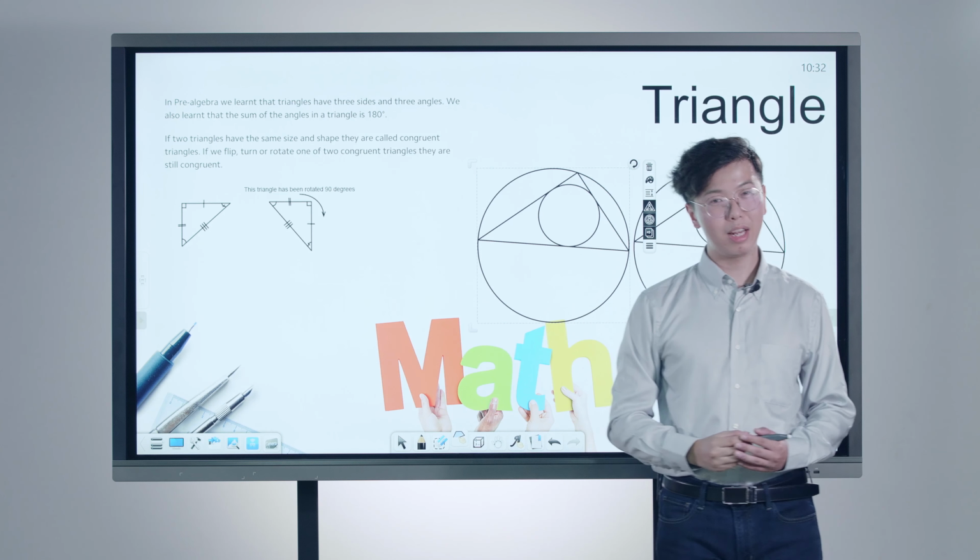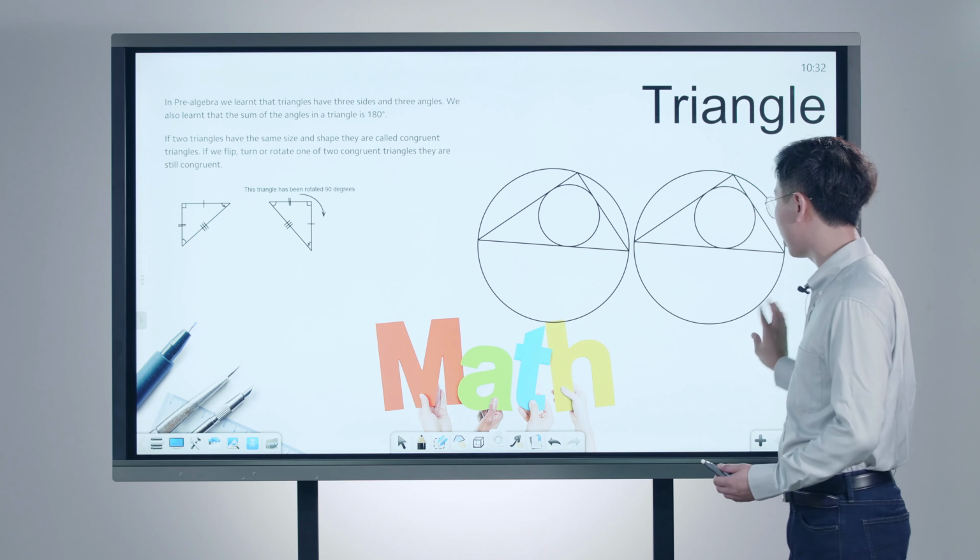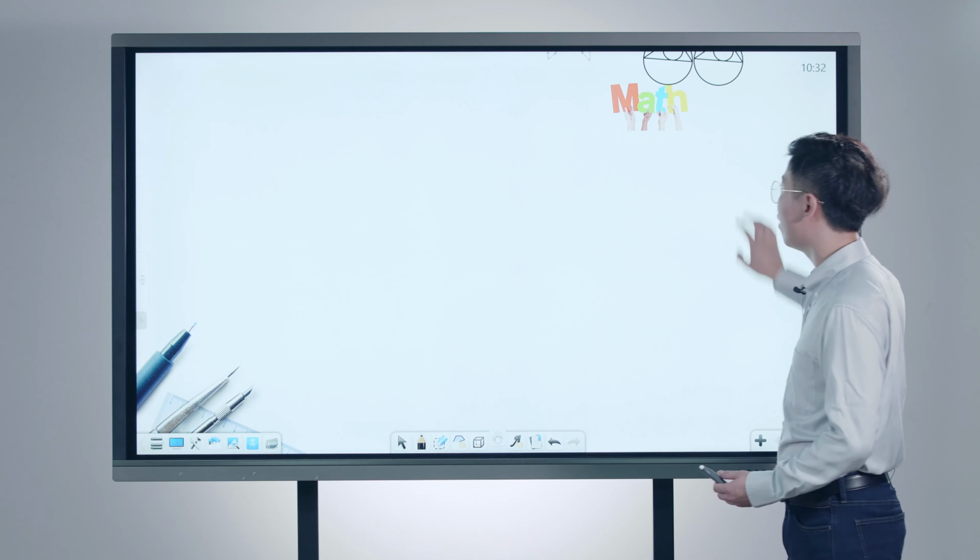Also, Note provides unlimited space for writing. In the roaming mode, use your 5 fingers to drag the entire screen so that you will have unlimited space for writing.